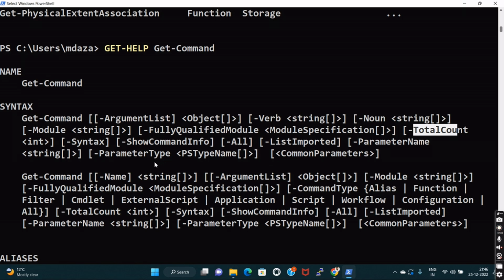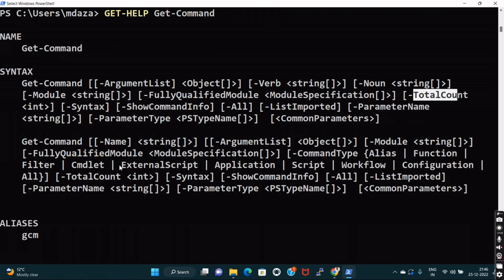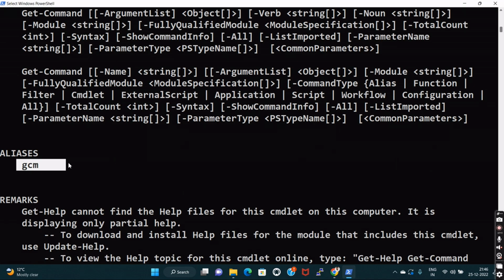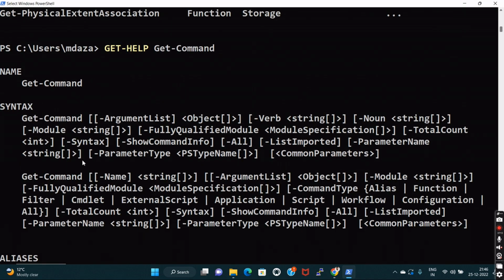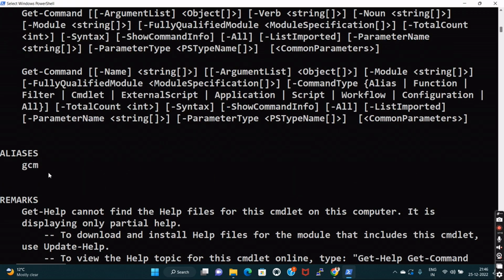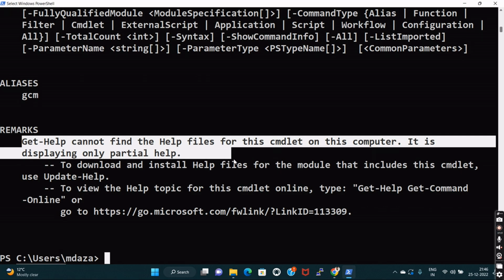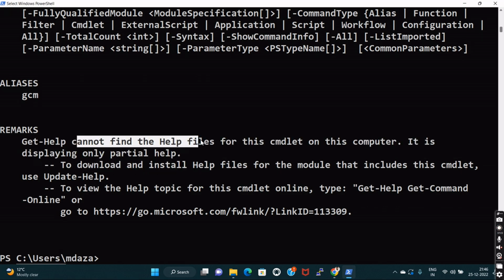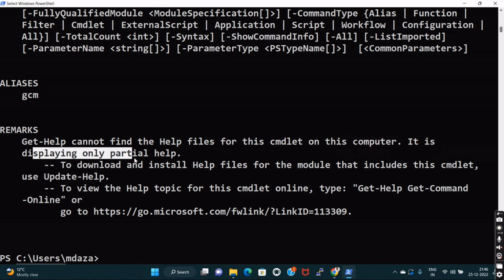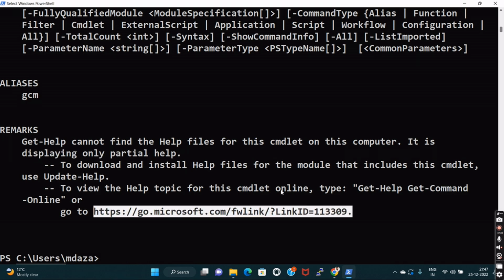And -ParameterType, so here you can use ParameterType, and these are the parameters that you can use and explore yourself. And here you can use gcm, instead of writing Get-Command, you can use the alias also. We'll cover this later. Now you can see some information: Get-Help cannot find the help files for this cmdlet on this computer. It is displaying only partial help. So if you want to see full information about this command, you can prefer this link.